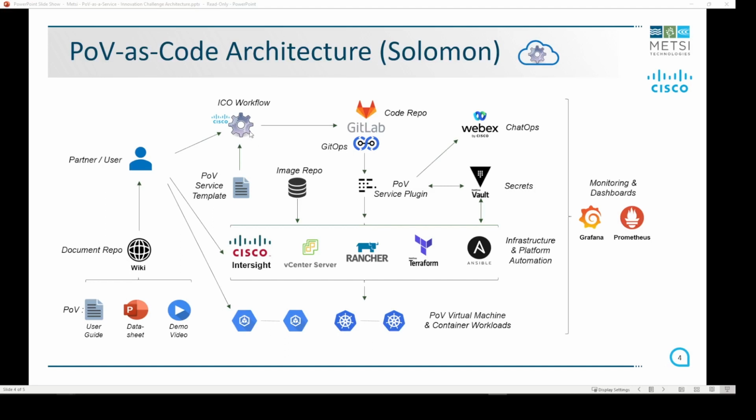For each POV, we have created an Insight Cloud orchestrator workflow that reads the service template file and commits it to the GitLab instance on the platform. This then has a dedicated service plugin that will provision the resources using the various tools deployed to the platform. This will also talk to various APIs such as Cisco Intersight and Cisco WebEx. All of the secrets are stored on a deployed instance of HashiCorp Vault.